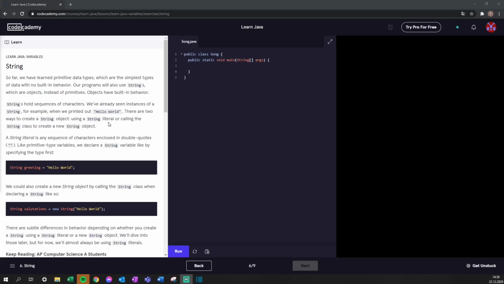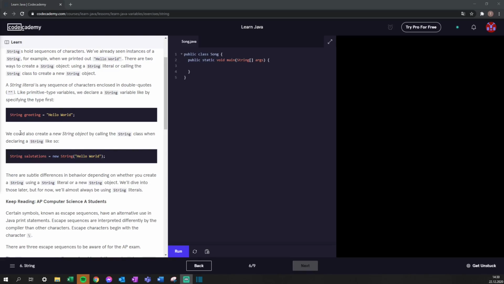There are two ways to create a string: using a string literal or calling the String class to create a new string object. A string literal is any sequence of characters enclosed in double quotes, like this. Like primitive type variables, we declare a string variable by specifying the type first, like this. We could also create a new string object by calling the String class when declaring a string like so.